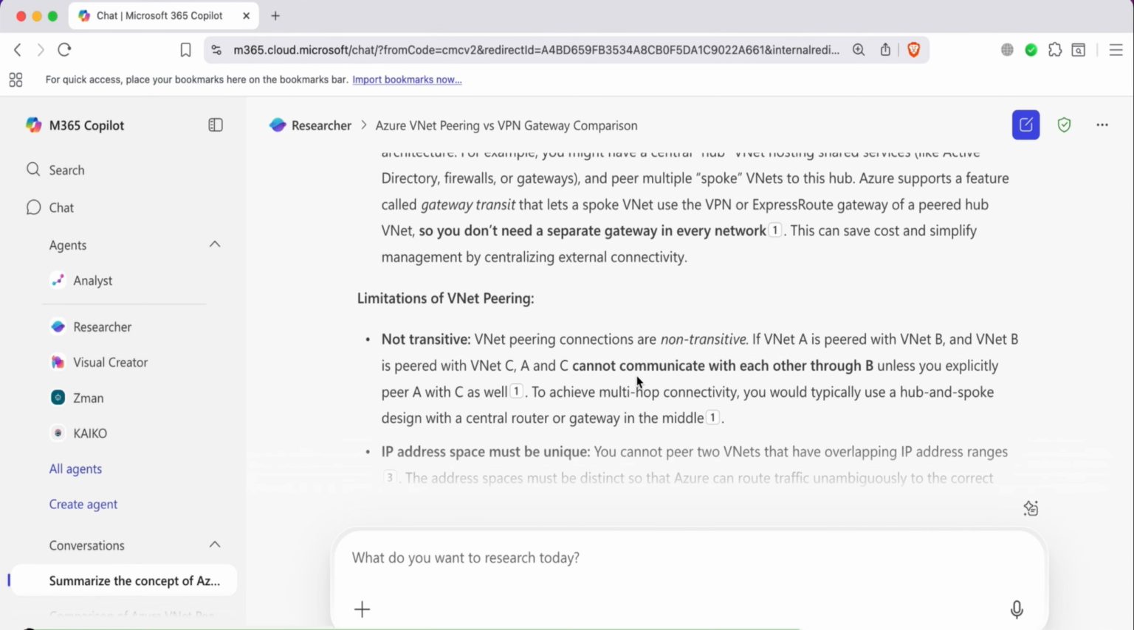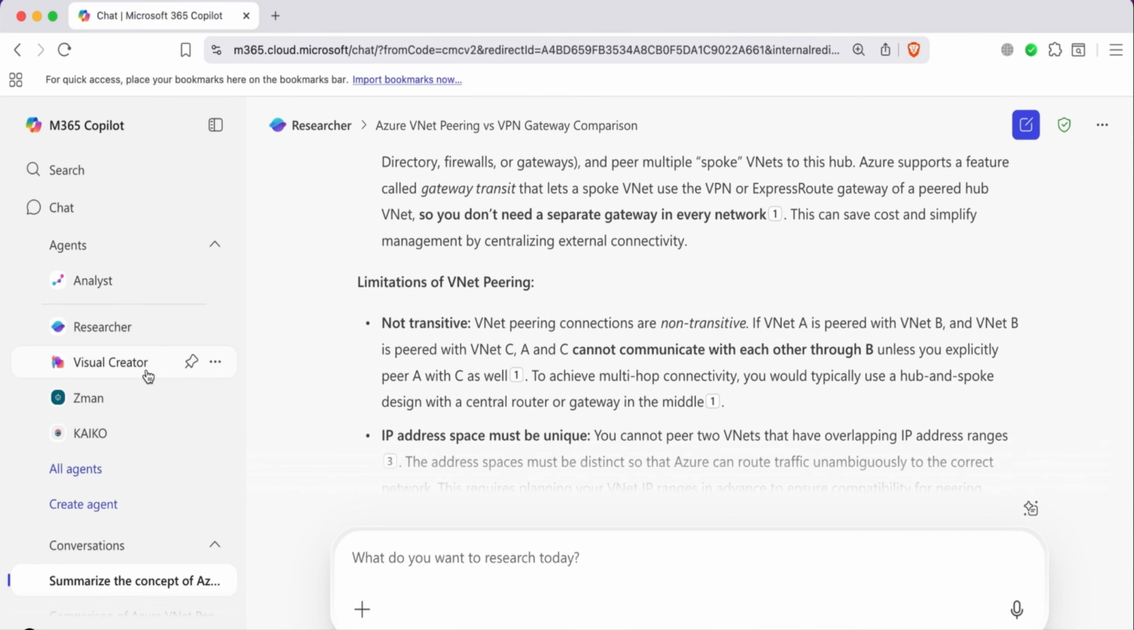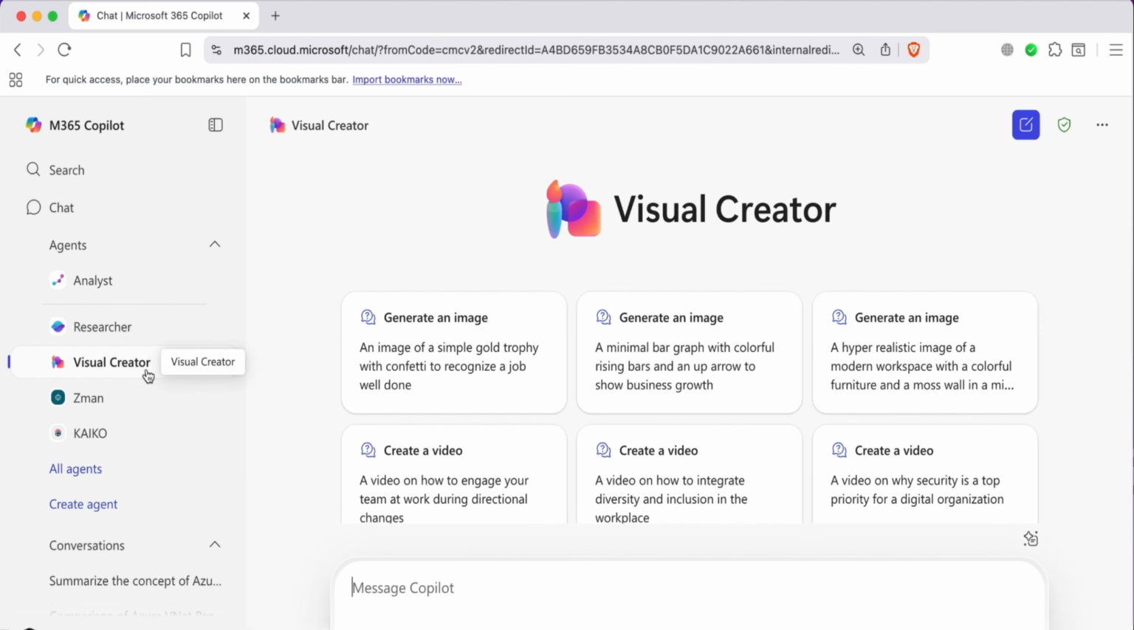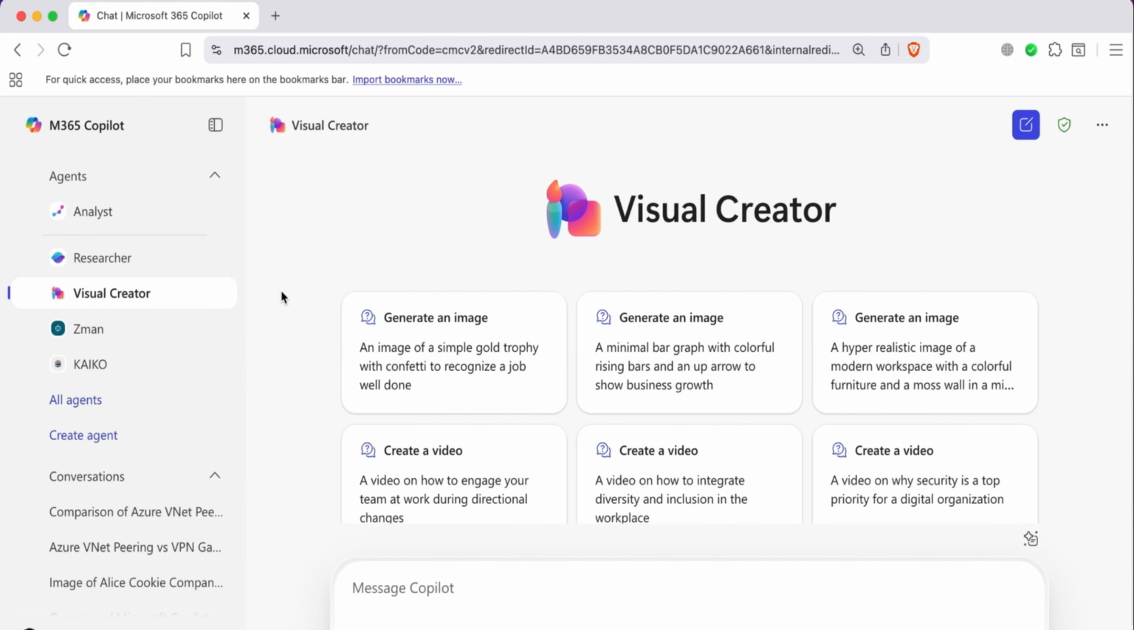Next, let's take a quick look at a visual creator agent. It can quickly generate professional quality visuals for your YouTube thumbnails, blog images, or LinkedIn post without needing to open Photoshop or Canva. Let's say I'm creating a slide or blog post about the shared responsibility model in cloud computing, and I want a visual to explain it simply.